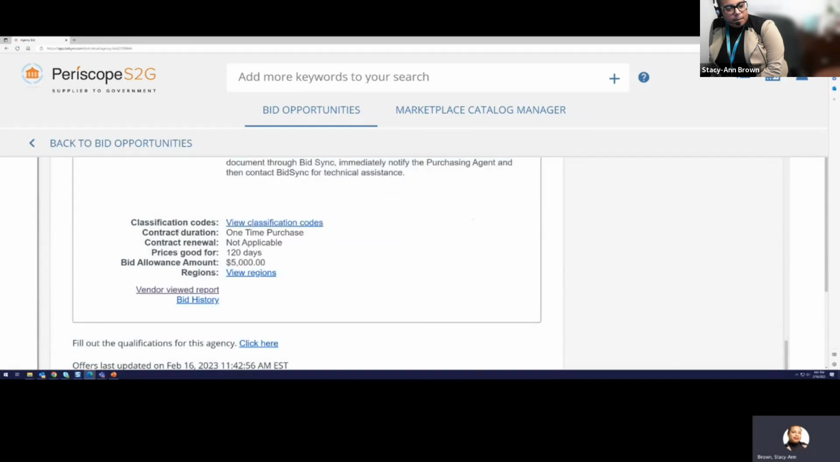We also have our contract duration. For this solicitation, it's a one-time purchase. However, we have different solicitations. It may be that there is a term with renewal options. So you can just review the contract duration and ensure that your company is able to provide services based on the contract duration of the solicitation.